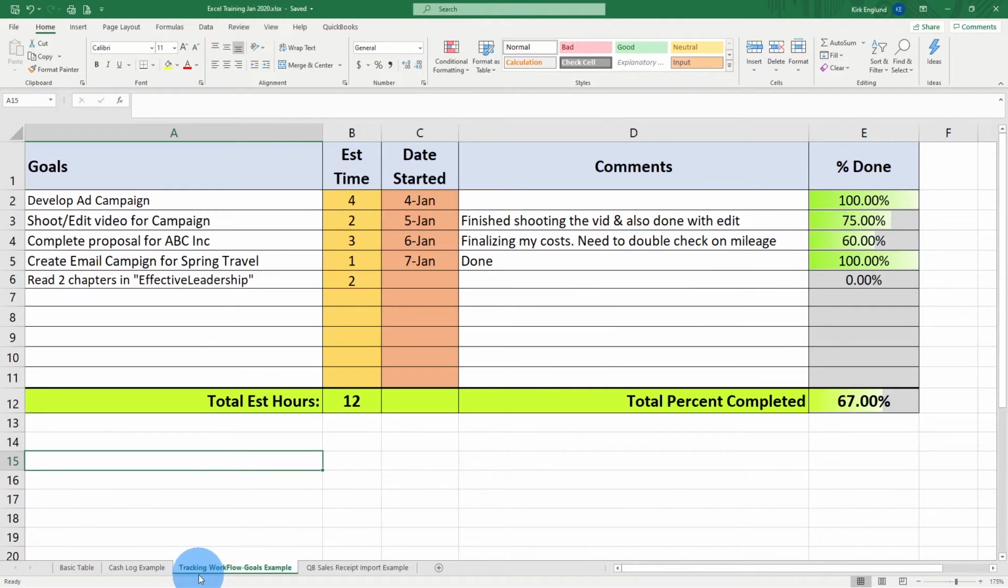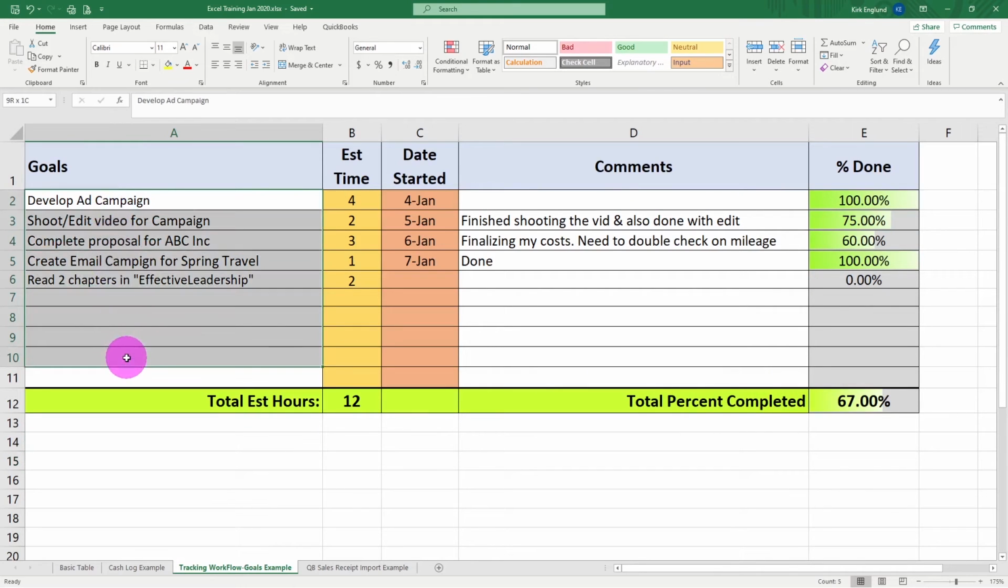In our workflow example, I'll show you how to format cells for percentages, how to use data bars for tracking your progress. We'll also write a formula to show our total percent completed. And in order to do this, we'll have to convert this text into numbers.